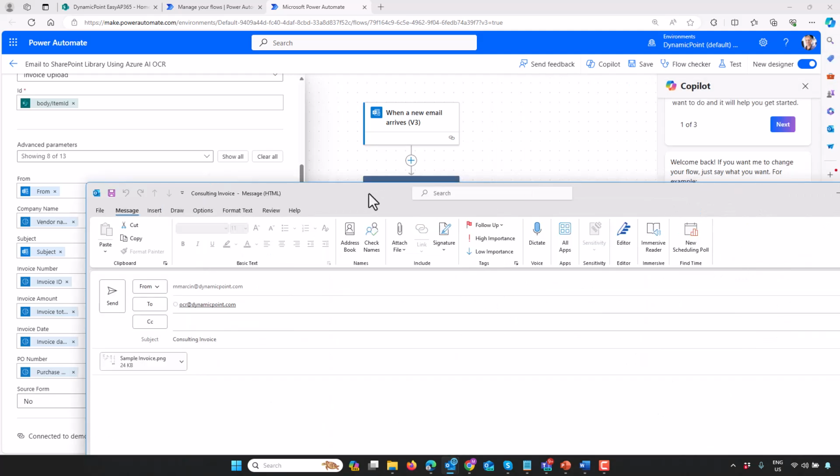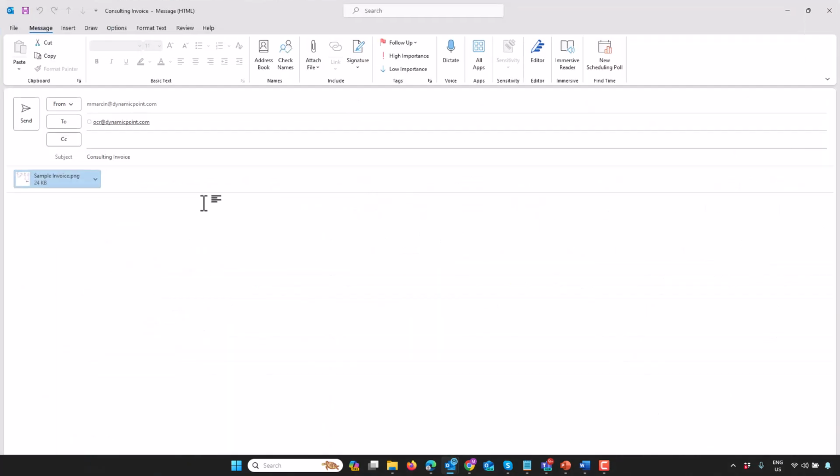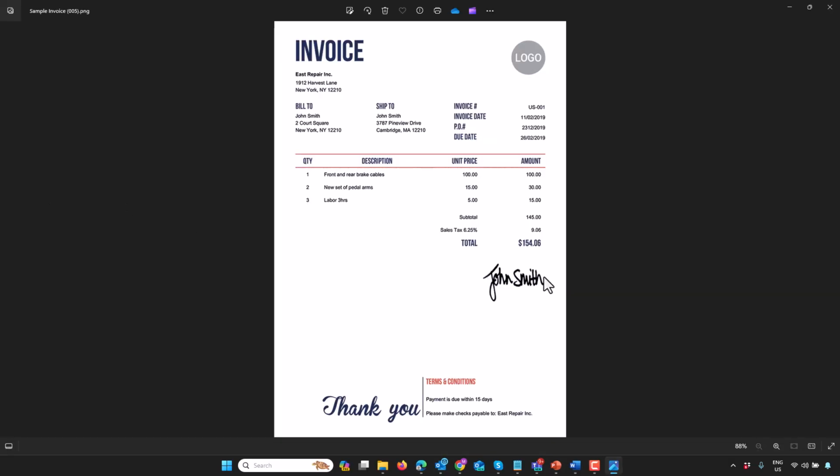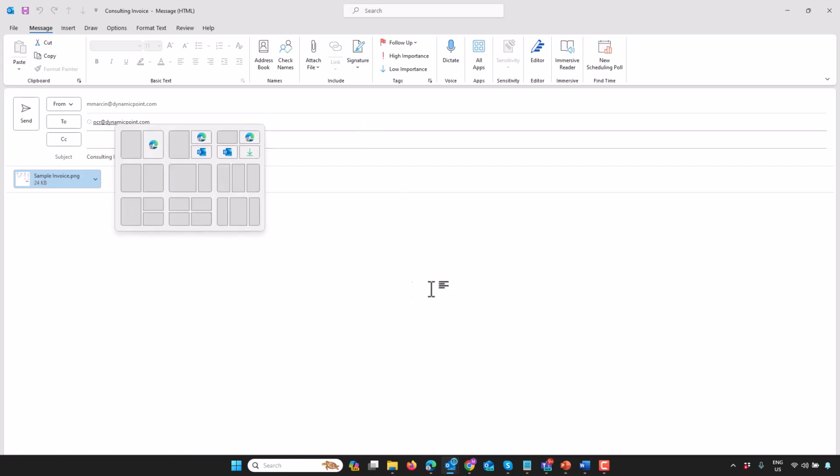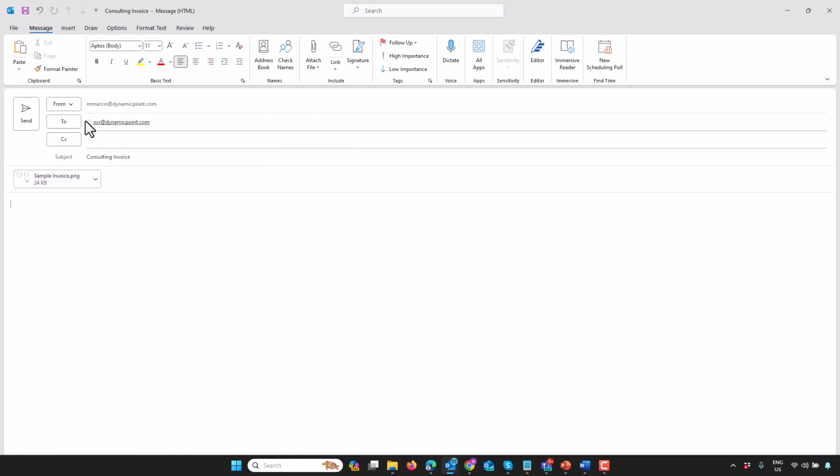Okay, so again, I'm pretending to be a vendor here, and I have an invoice attached to an email, and I'm going to send that to my accounts payable inbox, which you can see here I have labeled as OCR at DynamicPoint.com for the sake of testing, and I'll give it a subject of a consulting invoice. And I'll go ahead and send this.